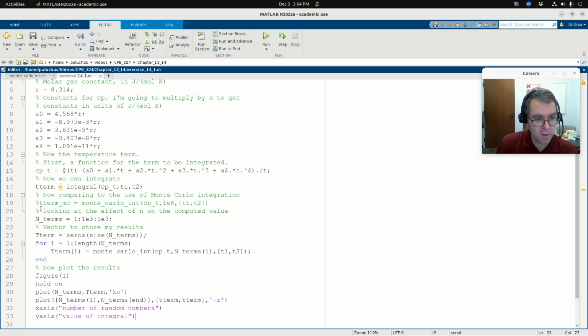So all I did is I commented this out, created a vector of n terms. How many random numbers do I want to use when I solve? Great. So I'm going to create a vector to store the corresponding value of my integral for that number of terms. I'm going to loop over this vector of number of terms, and for each case I'm going to calculate or estimate the integral, save it to a vector, and then I'm going to plot.